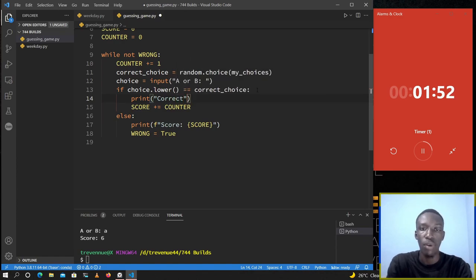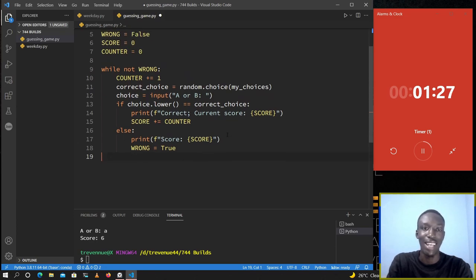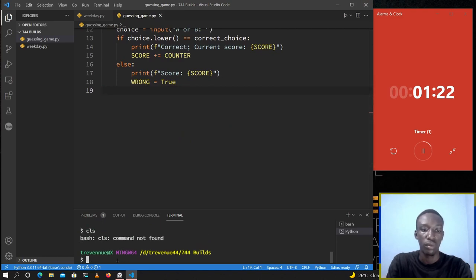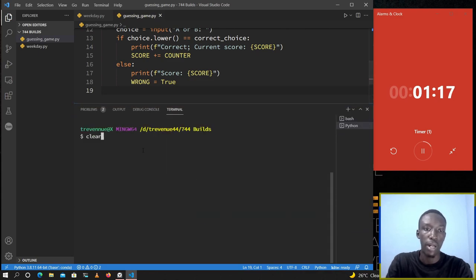Great. Then I could probably print the current score. And I'll put it in curly braces, score. Can't even type. I'm feeling some sort of tension because of all this, the timer thing. I think I can survive. So I'm going to bring my terminal up, run it again and see.